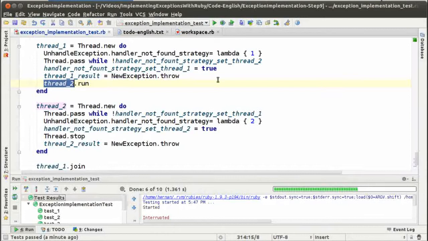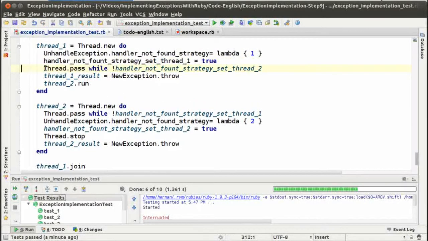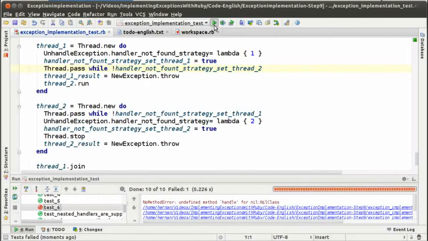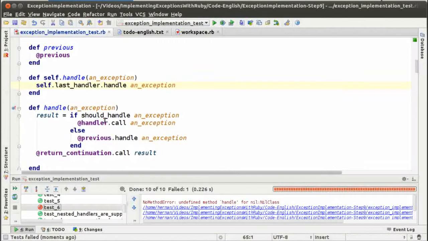Okay, there must be an error in the implementation. Let's see, oh yeah, the problem is here. This should be set after setting the handler not found strategy. Let's run the test. Now it's not a deadlock, but we are getting another error that says handle message handle set to send to nil.